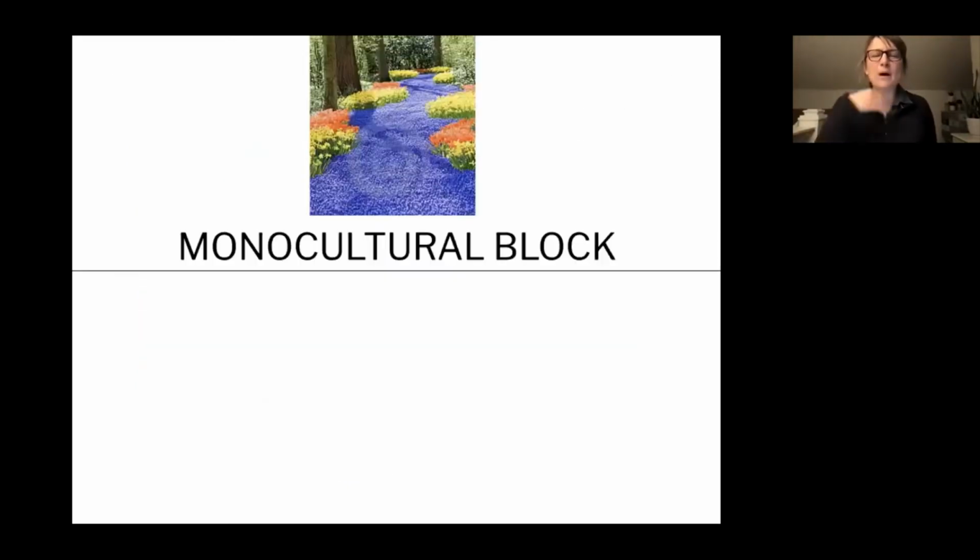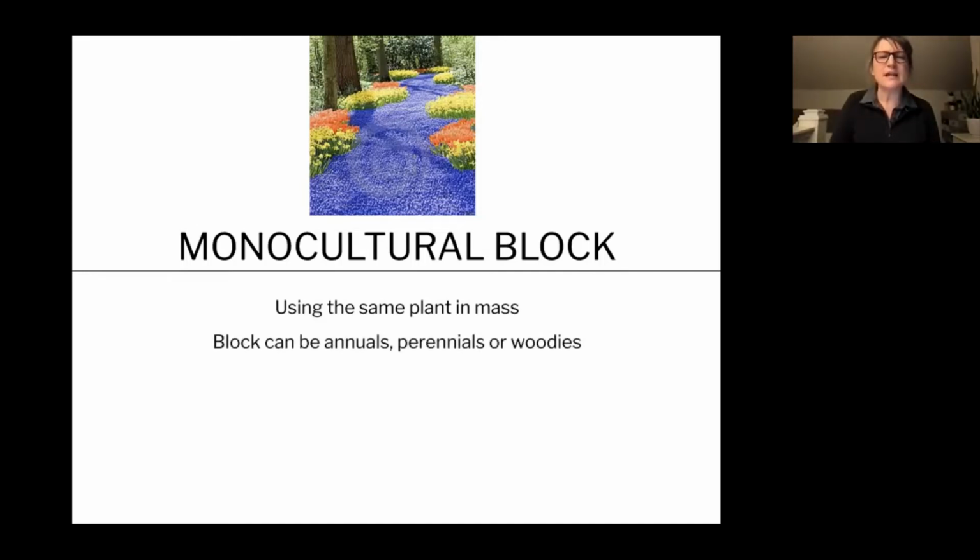So let's talk about monocultural blocks. On that chart that I showed you, this is the simplest that you can go, and of course, very straightforward. I think a lot of people use monocultural blocks. There's two things that come to mind that people use monocultural blocks for: annual plantings, where we plant things in mass. So here's a good picture of that. And then we also use it a lot for traditional, like more contemporary gardens. I'll show you some examples here in a second.